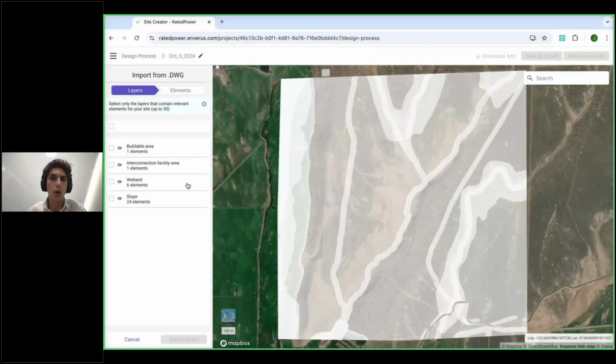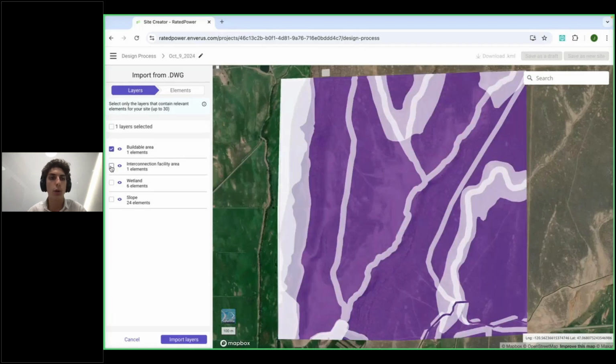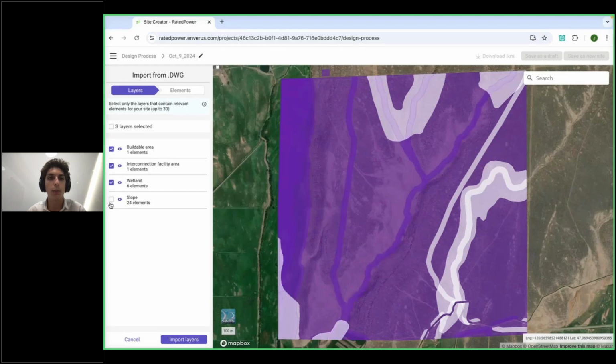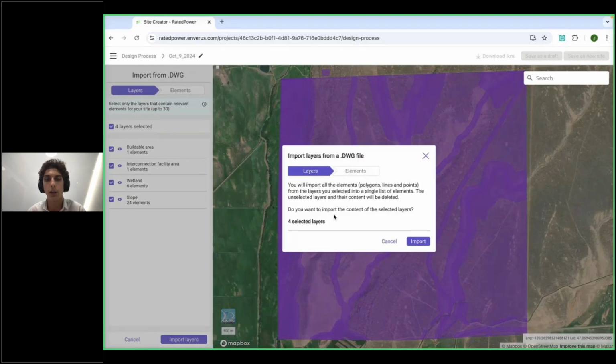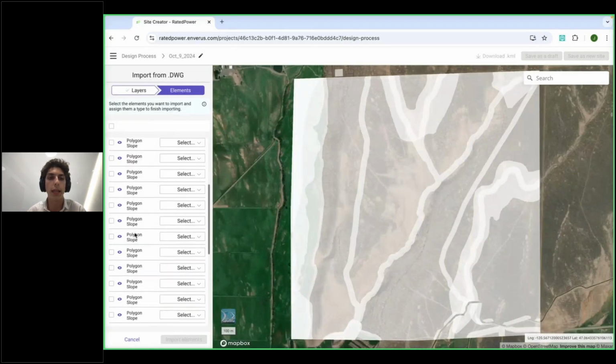Okay, so here we've done clearly some cleaning. We have these 4 layers, which include a buildable area. As you can see, the map interacts as we state which layers we want to import. Okay, we've got the interconnection facility area and some restricted areas, in this case, wetlands and slope. So once I've selected all the layers that I want to import, I do want to import the 4 layers, import them, and now we've got here all the elements.